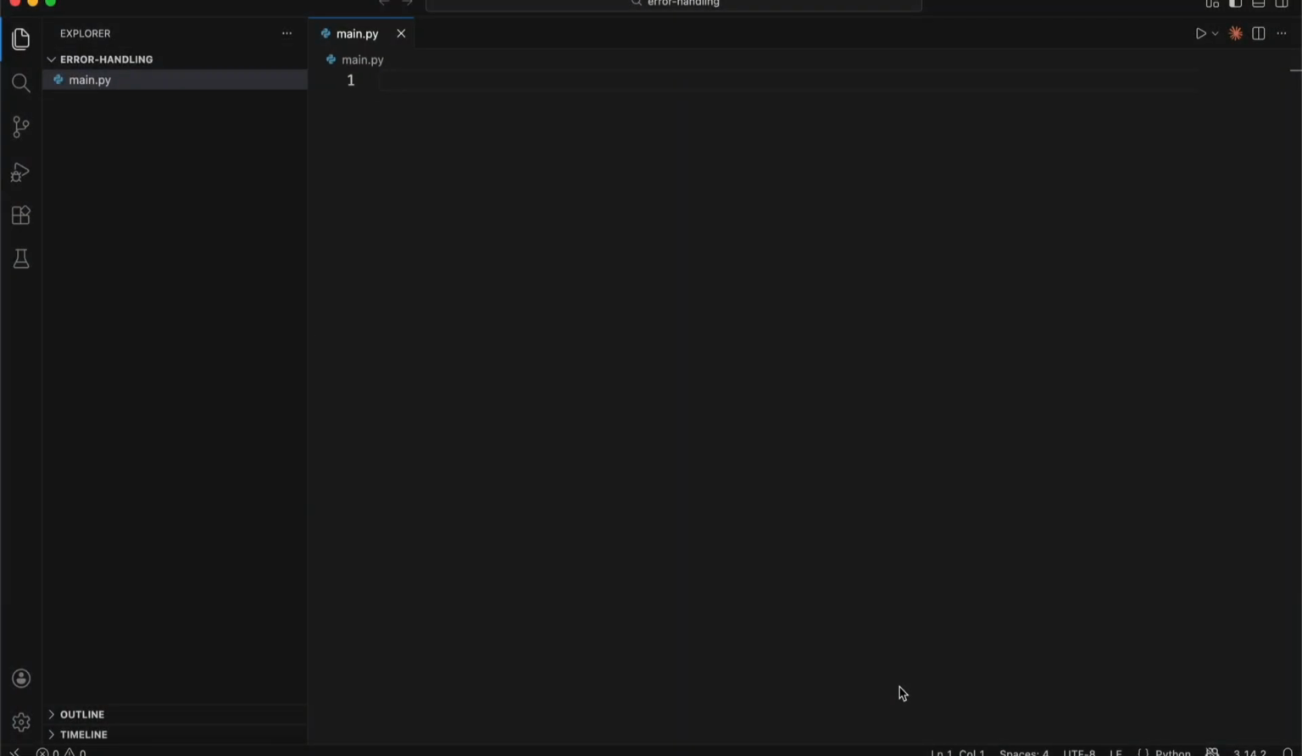Now let's look at a real example. We will ask the user to enter a quantity. Then we will divide 100 by the quantity to perform a simple calculation. In this case, two things can go wrong. First, the user might enter text instead of a number. Since we are converting the input into an integer, that would raise a value error. Second, the user might enter 0. Dividing by 0 raises a zero division error. So we will handle both cases.